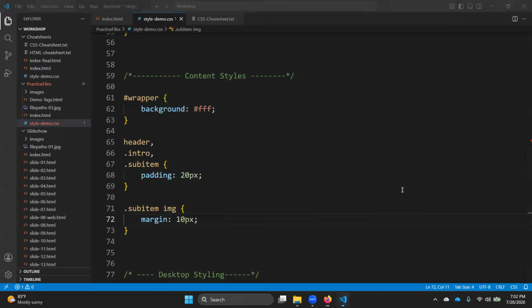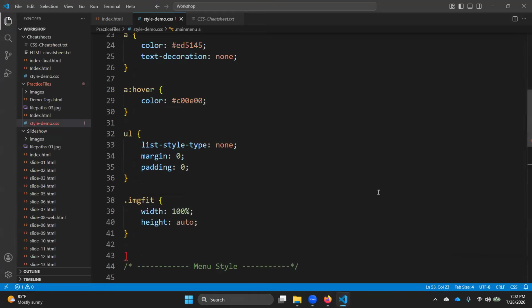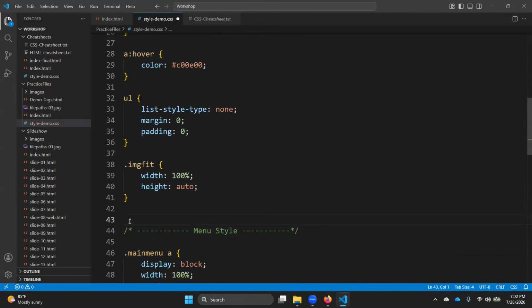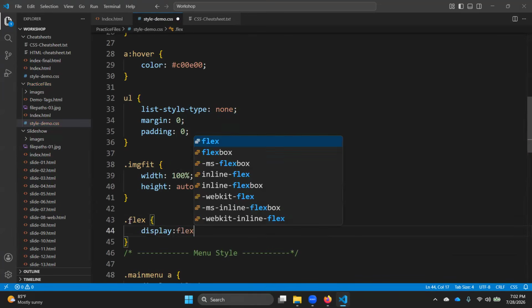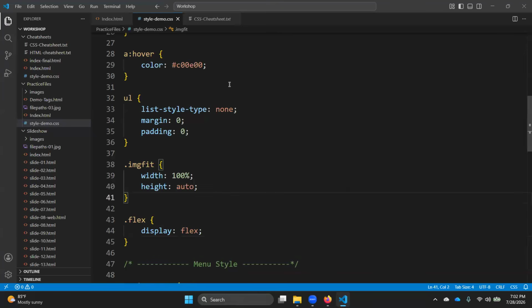But now we want to line up the gallery, our little bitty gallery here. So now we are going to talk about Flexbox. We're going to go back up to our global styles, get rid of that. We're going to make a new class called Flex. We are going to tell it display flex. That's going to be it for right now.